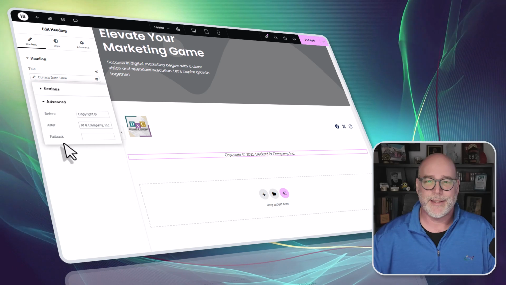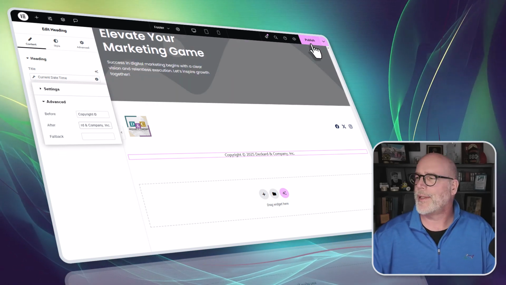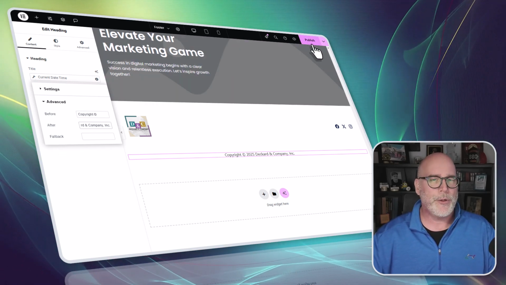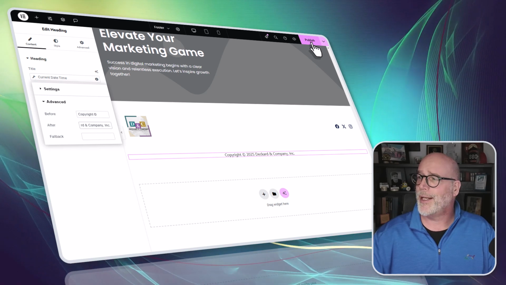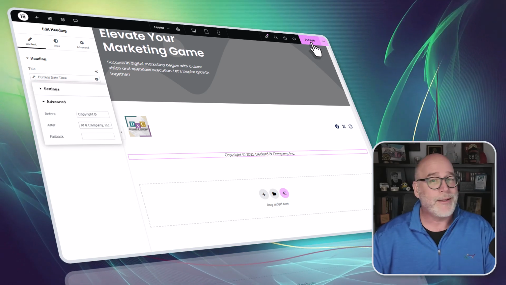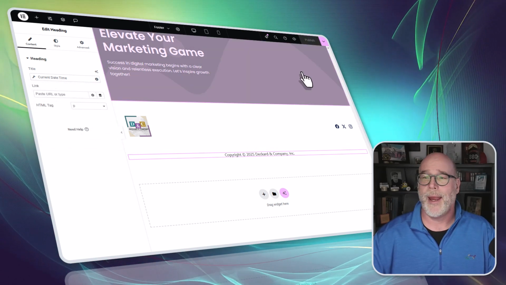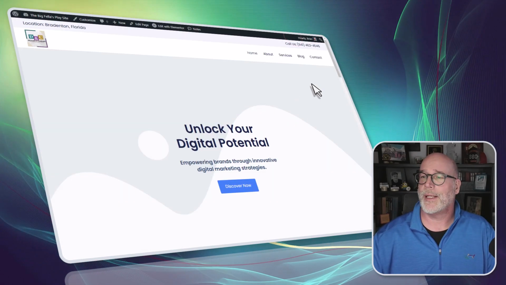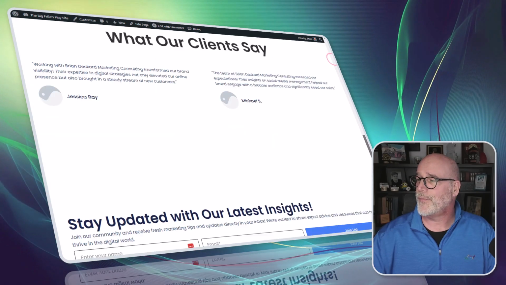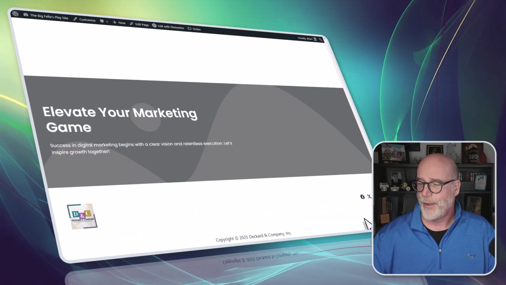Very nice and easy. And then, of course, when you're done, you always have to come up here and hit this beautiful little magenta button that says publish, or you just did all that work for nothing. So we're going to click that publish, and life is good. So if we give us a nice little preview, scroll down to the bottom, there it is.